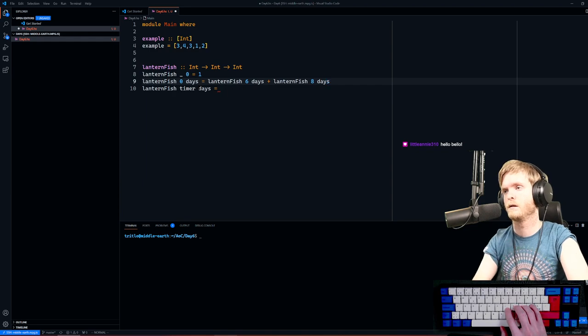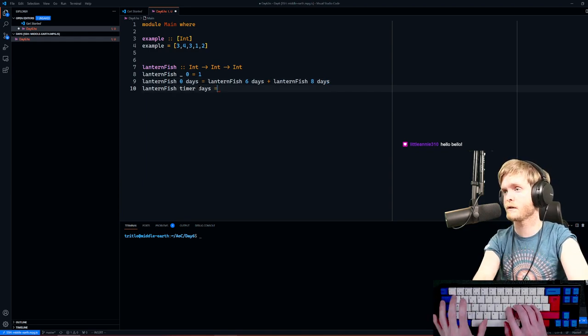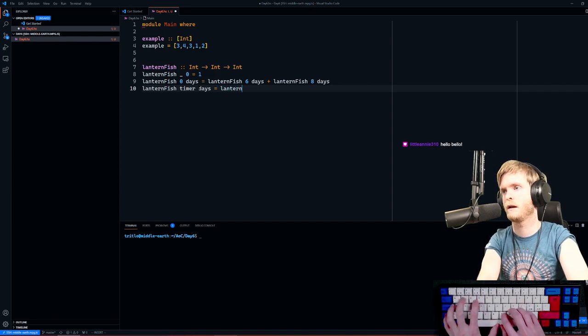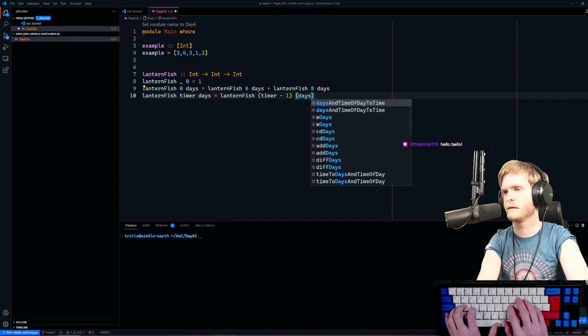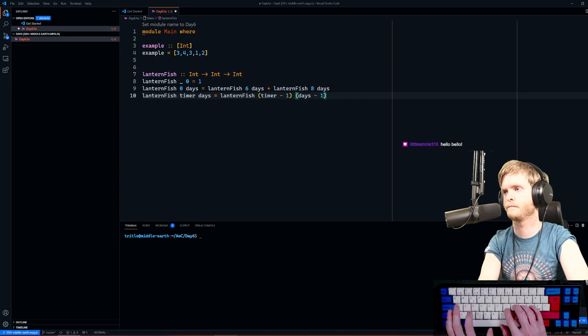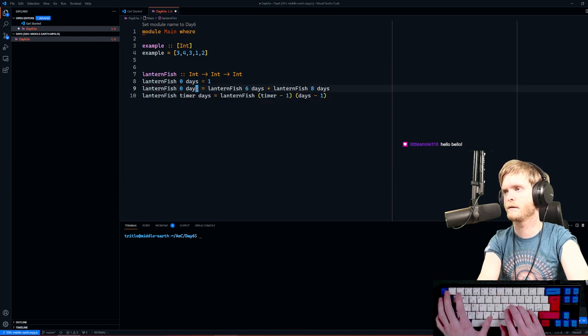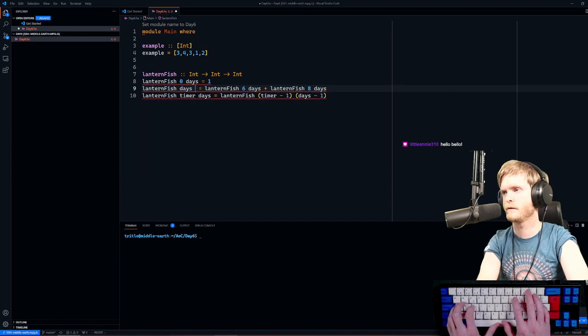Okay. Otherwise, if it's not 0, it's just going to give us lantern fish timer minus 1, days, days minus 1, I think. Let's have it the other way around. Okay, 0 days. Days 0.